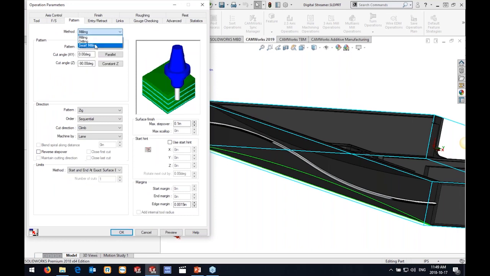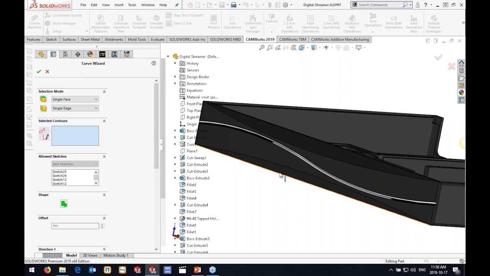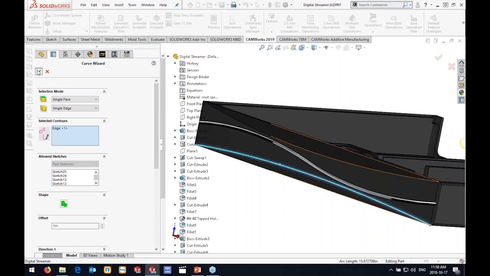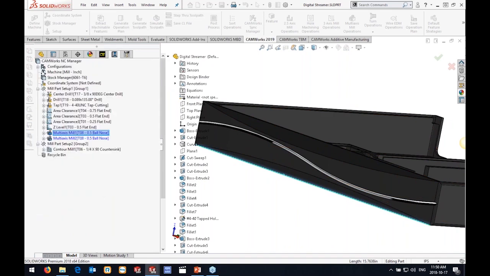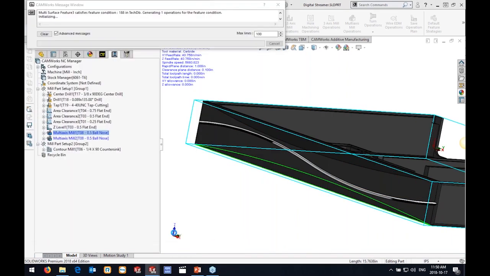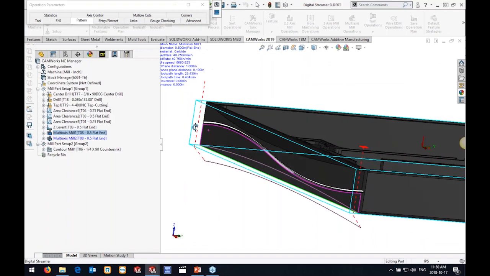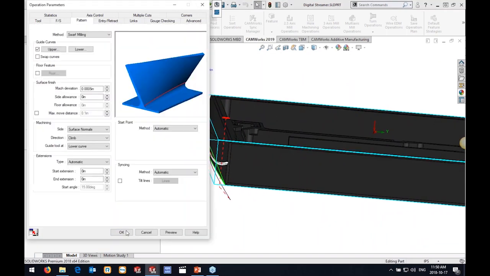In this case, with our new swath milling function, we tell it what our upper curve is. So in this case, my upper curve is this one. My lower curve is this one. If I make a mistake, I can easily just check the box and it will switch them around for me. And it goes and machines our curve there using swath machining.